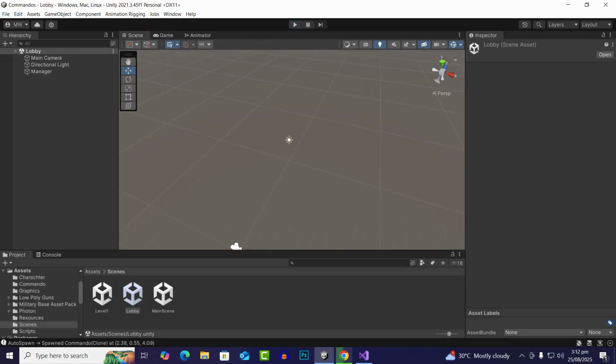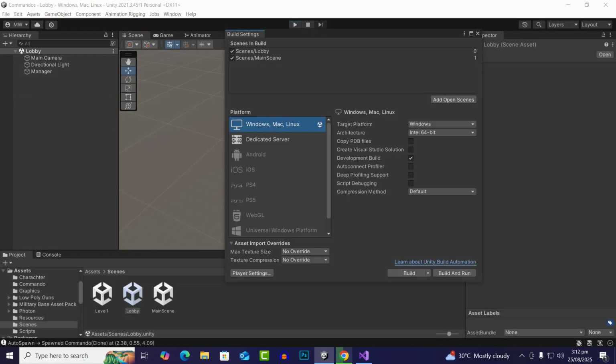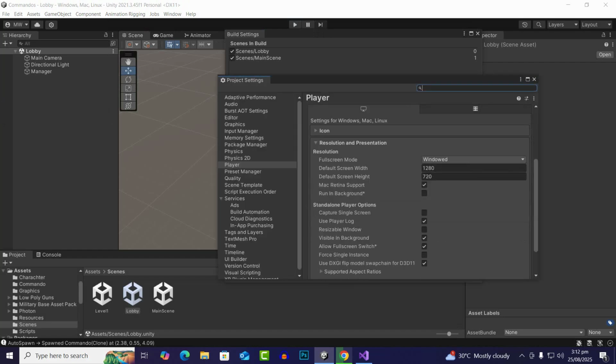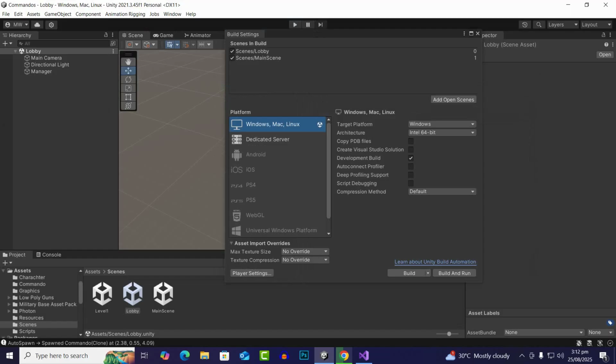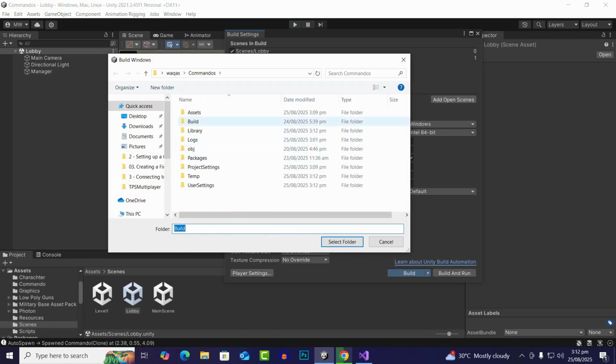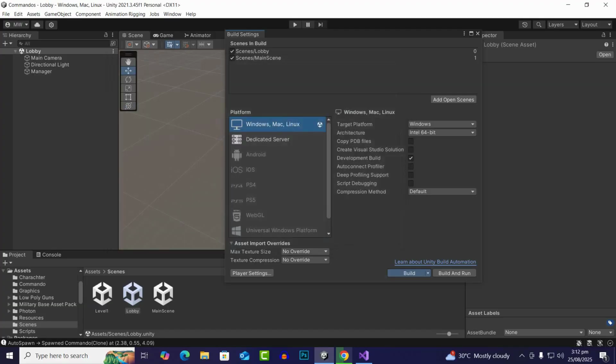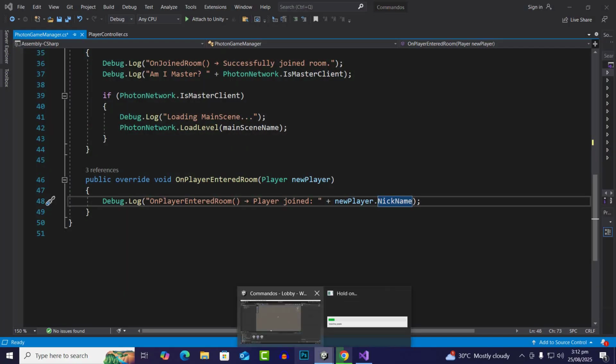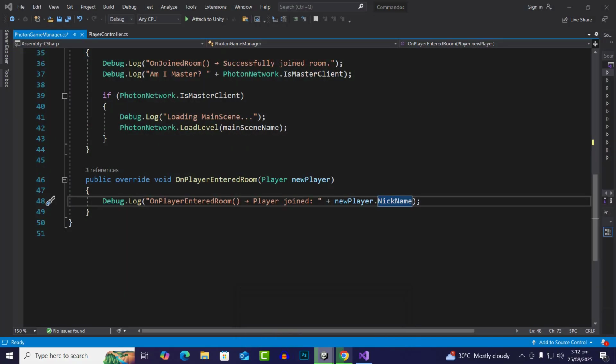But definitely we will build the game and test it with the build. So player settings, windowed, and then build and select folder. If we go for the autospawn script, let's see what is inside that script.